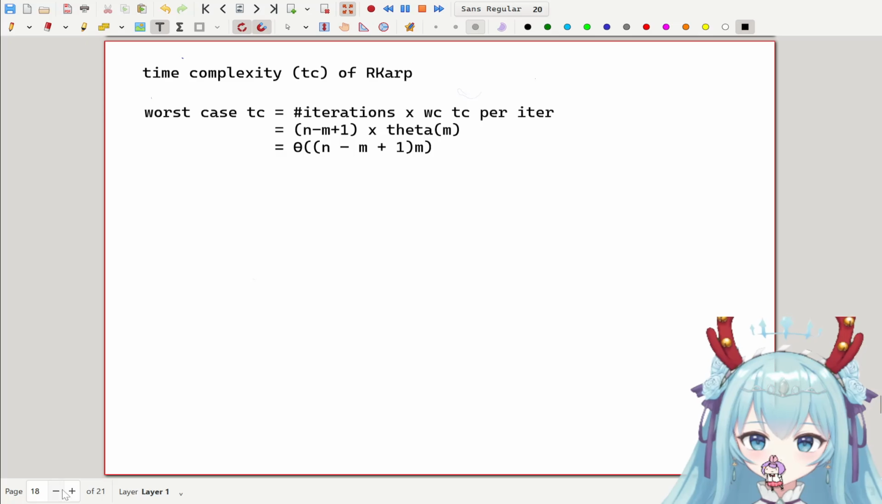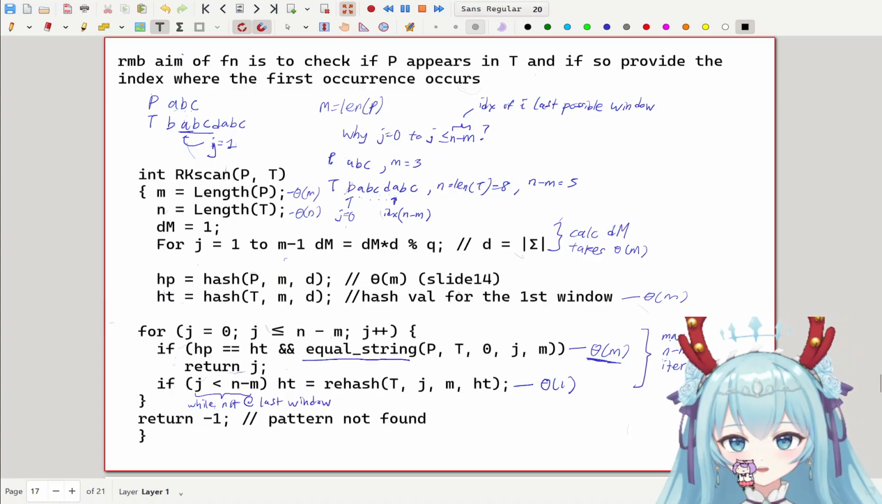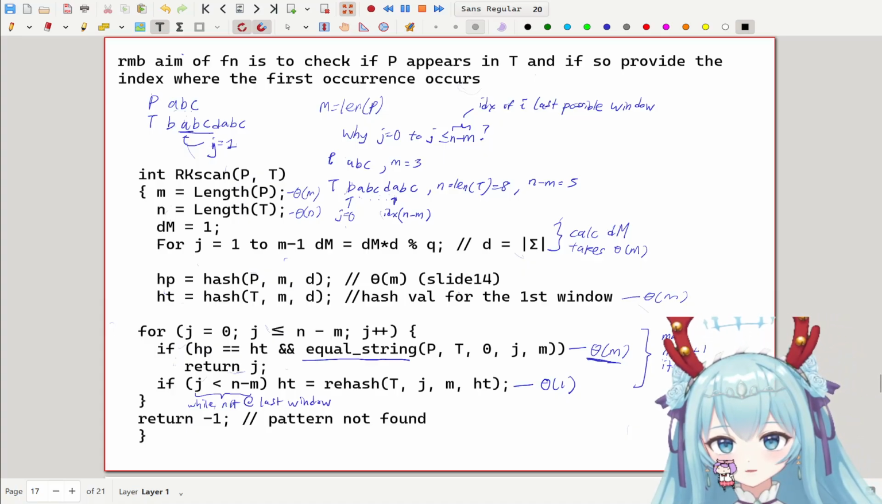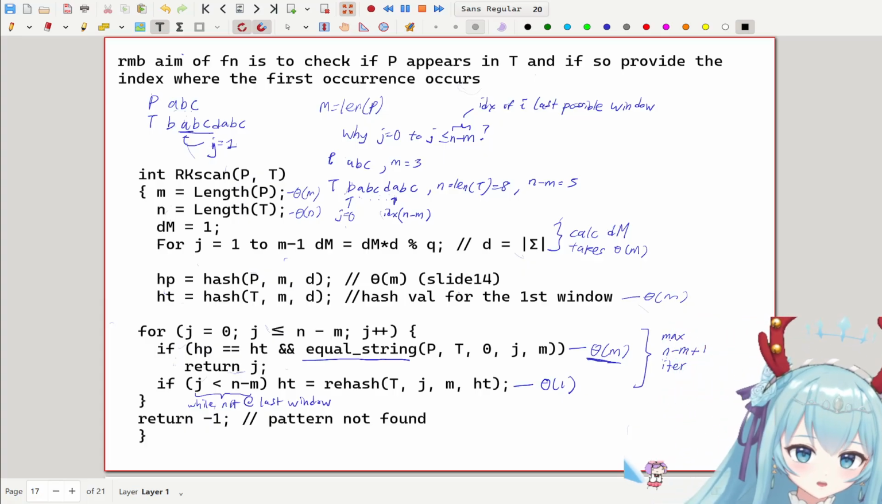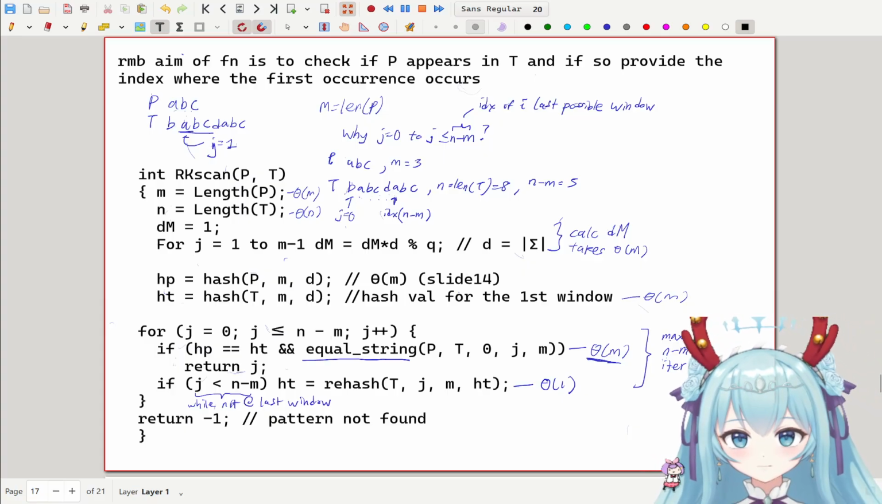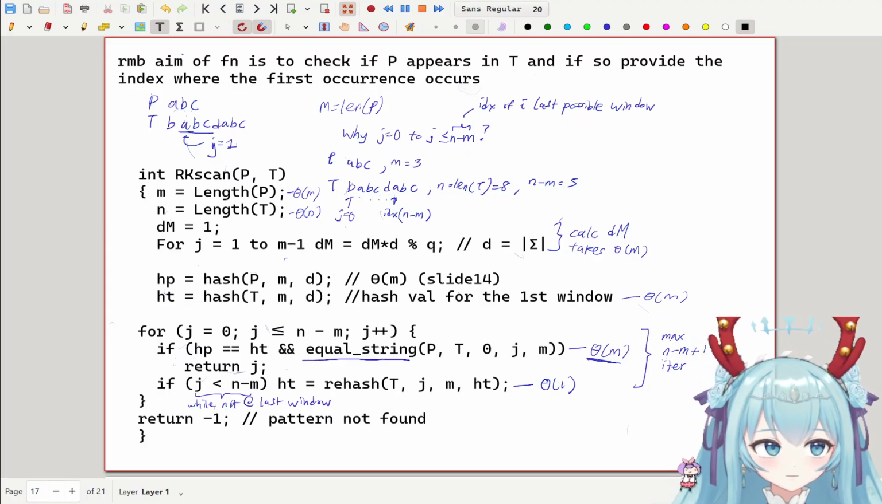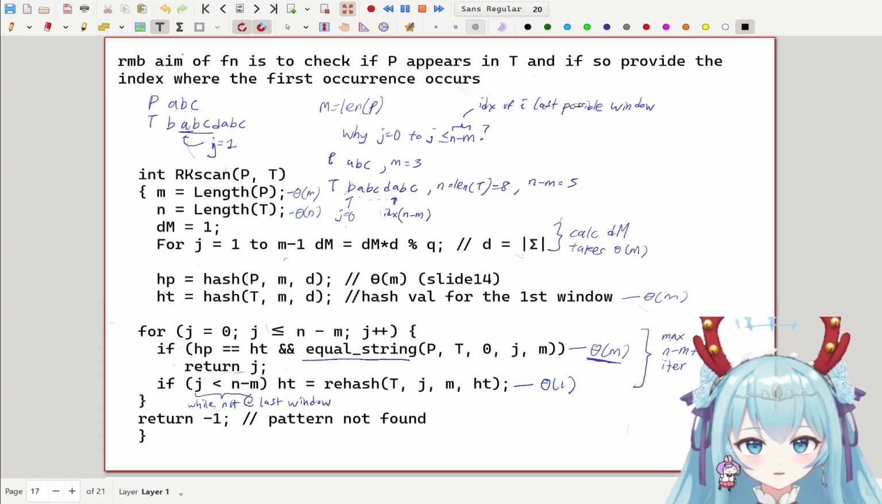Yeah, so remember, for the worst case, we're assuming that the first if statement here will be triggered for every single possible window. And at the last window, we'll also trigger the first if statement over here. Every time we call equal string, it takes theta of m, which means you compare every single character between P and that particular window in T.